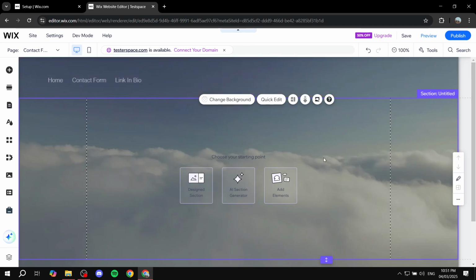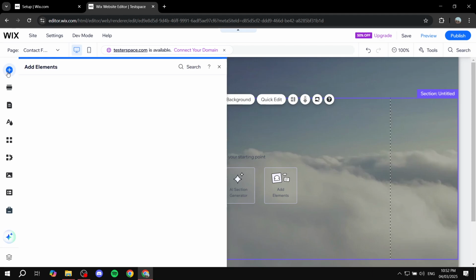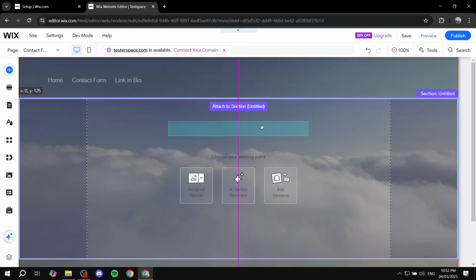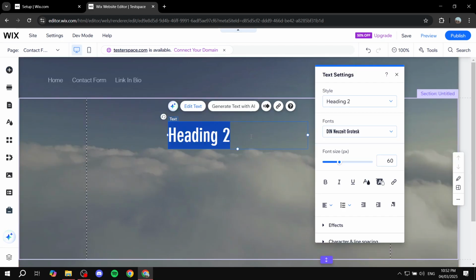So right now that we have our contact page, I'm just going to leave it as it is, without a strip. And I'm just going to click on Add Elements. What I'm going to do is just add some text and click on, let's just do heading 2 should be fine. I'm going to try to place it in the middle and type in contact form.